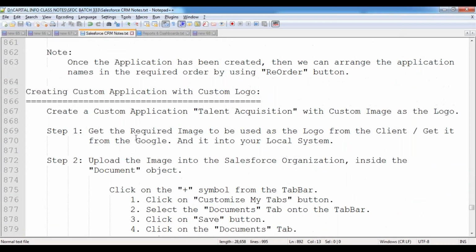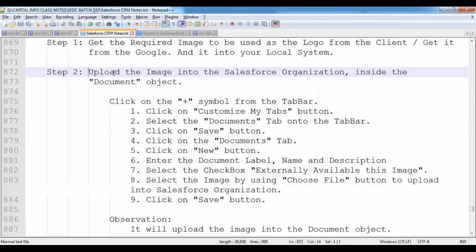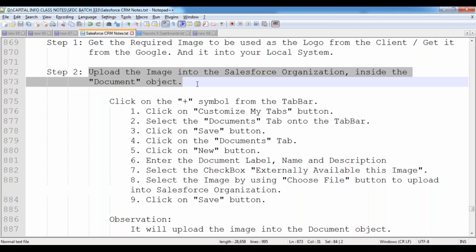So now let's see here. As a step 1, upon creating the custom application with your own image as a logo, first of all we have to collect the required image from the client, or get it from Google images. Once the image has been collected, then as a step 2, upload this image into the Salesforce account, inside your Document object.